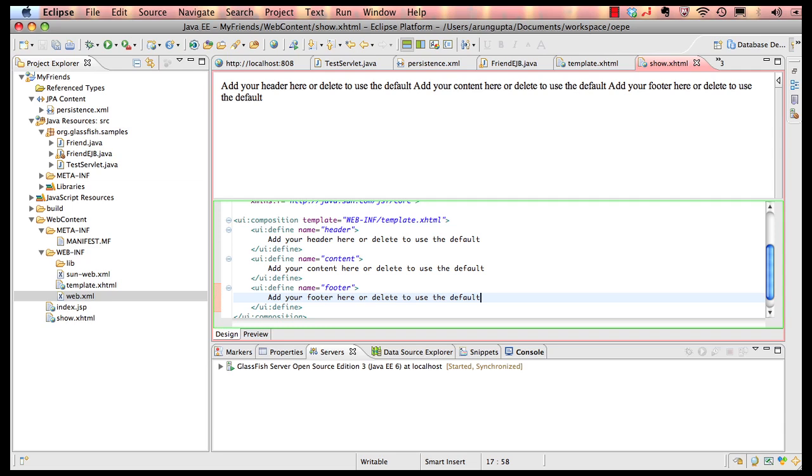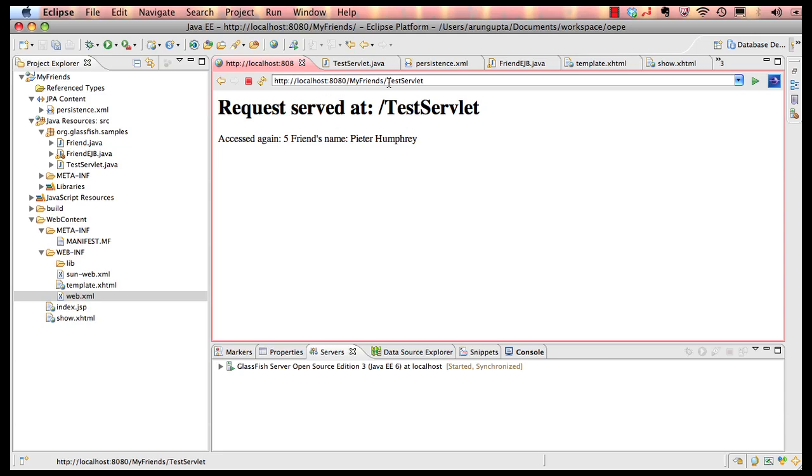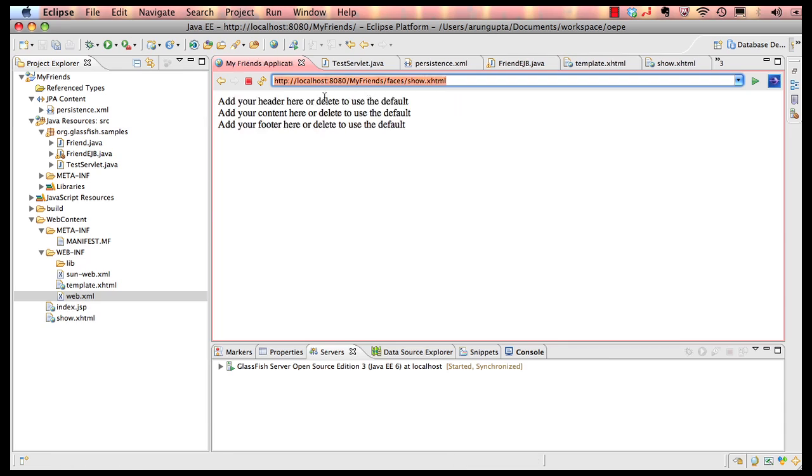Now I have my WEB-INF template.xhtml. I can go to my output here. Now instead of test servlet, I can say faces. I can say show.xhtml, and my XHTML page shows up nicely over here.